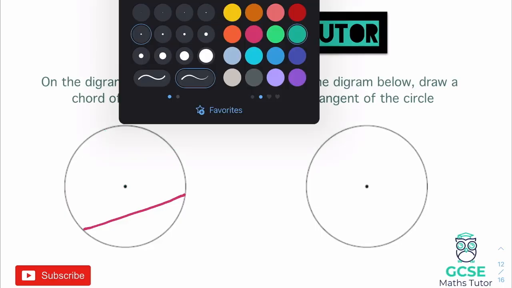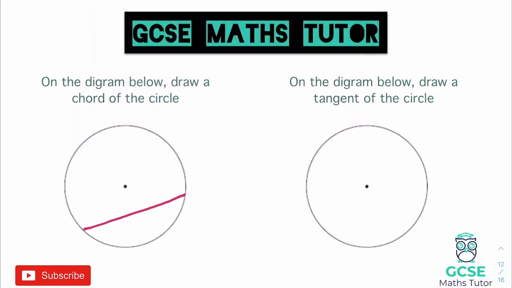And our next one here asks you to draw a tangent. So a tangent is a straight line that touches the outside of the circle on the circumference at 1 point and then keeps on going. So you've got to draw this nice and carefully. But there we go, that would be a tangent.